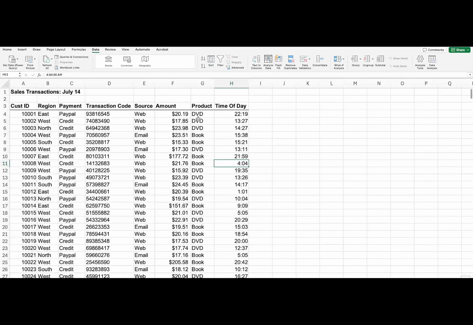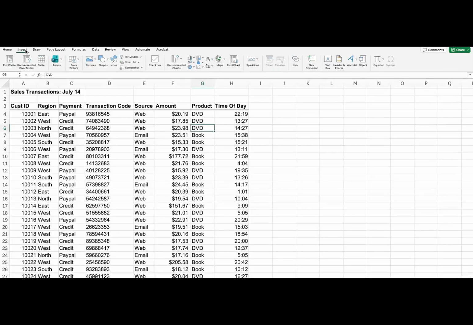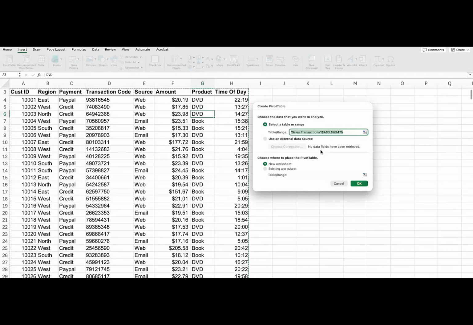Now let's try using the sales transactions data to build a cross-tabulation of region by product using a pivot table. So we're going to click anywhere inside the sales transactions data range. We're going to click Insert, and in the Tables group, we're going to click Pivot Table. In the Create Pivot Table dialog, confirm that the table range is correct. We're going to select New Worksheet and click OK.